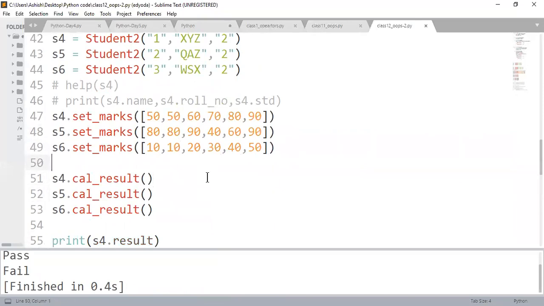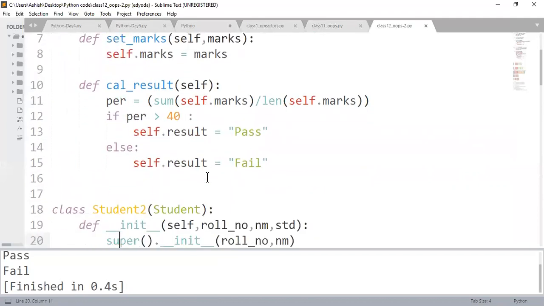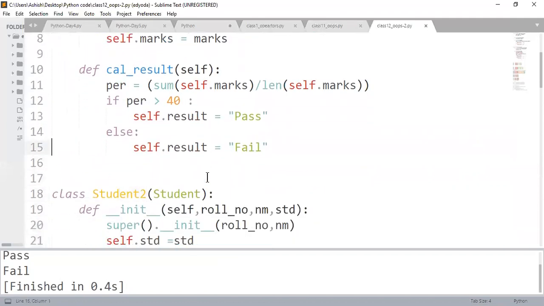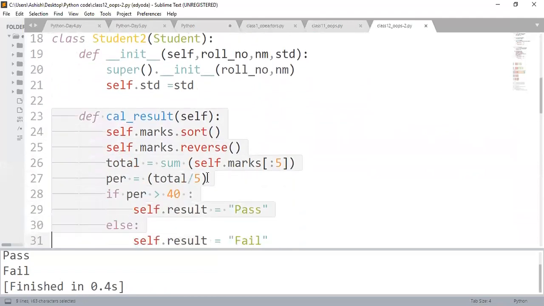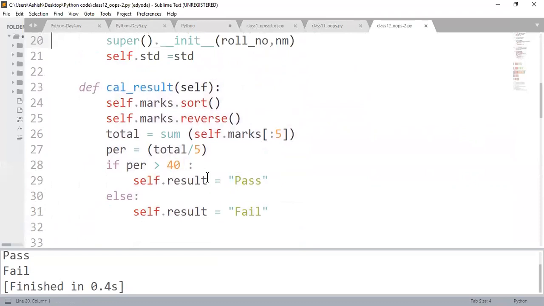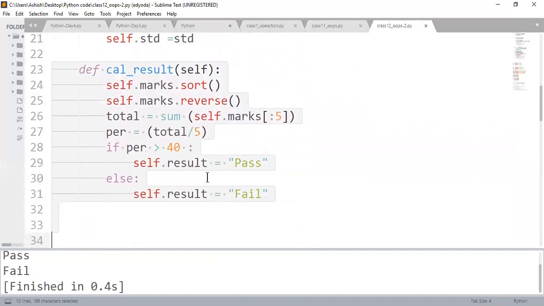So what we have done is that I have the same method defined in a parent class, and the same method defined in a child class. The method name is the same, but the implementation is different. This is called method overriding: same method, but different implementation. In Python, method overloading is not possible, but you can do method overriding.